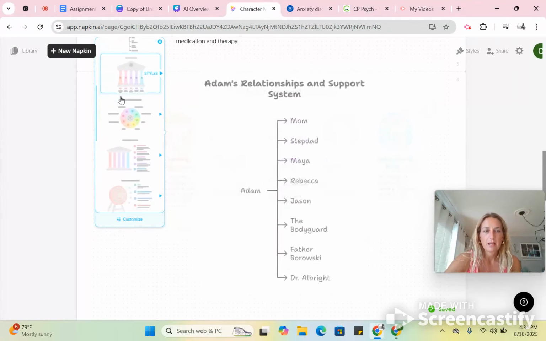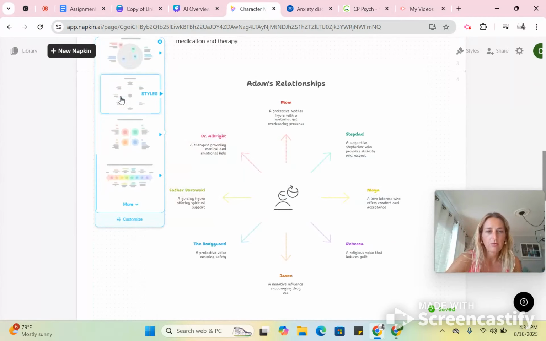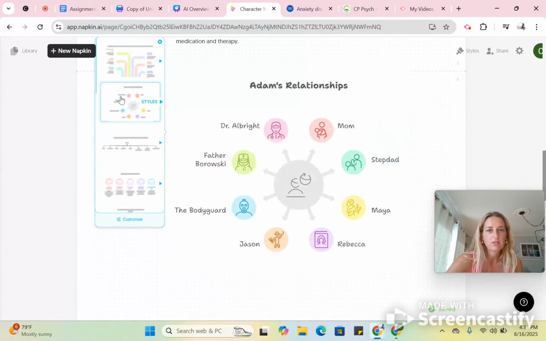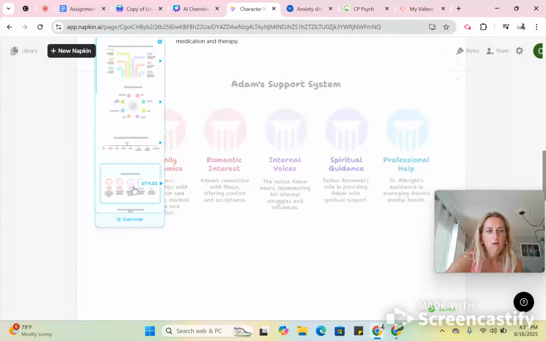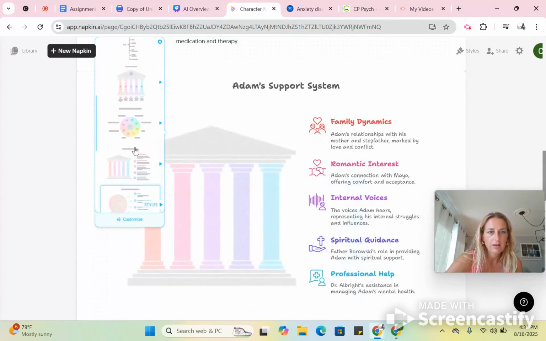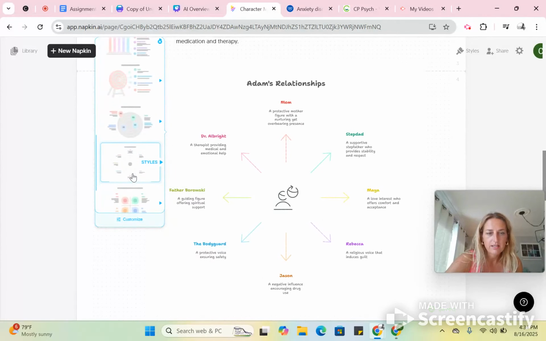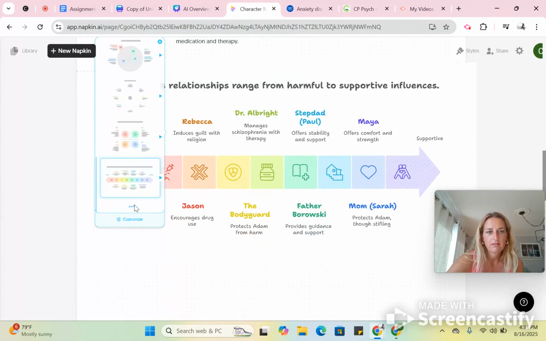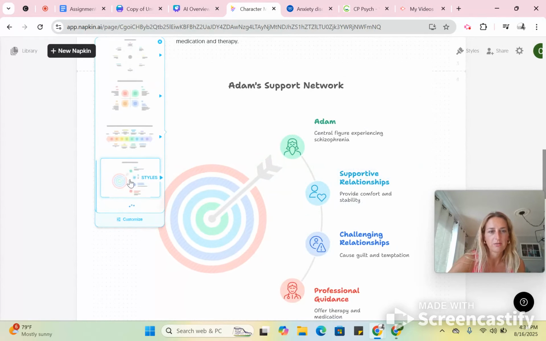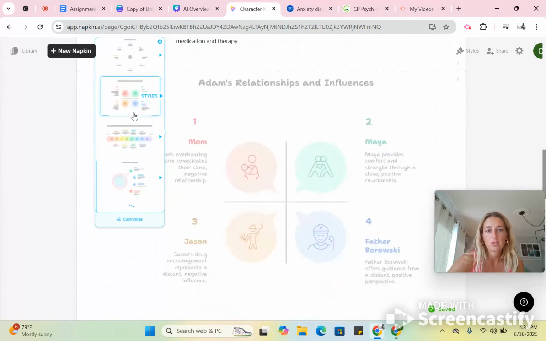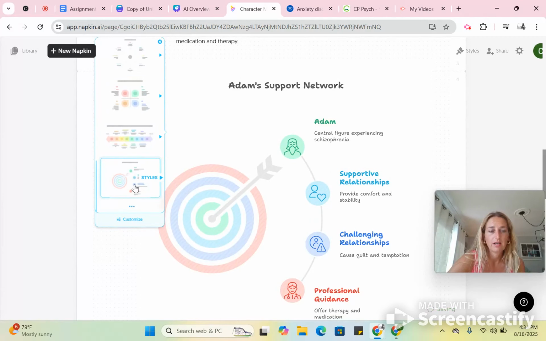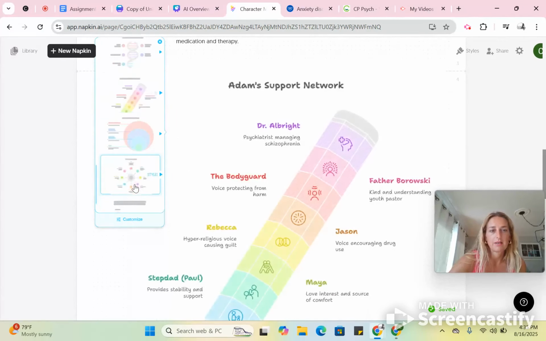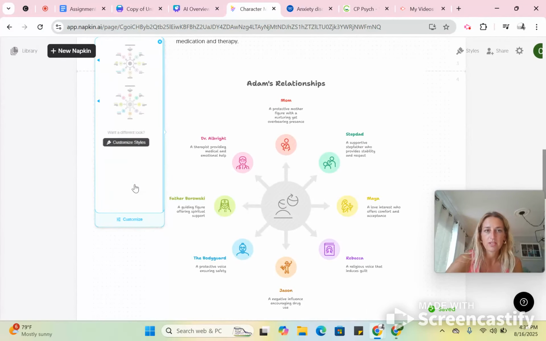Like this one doesn't necessarily make sense. I want a little bit more information than just their names, which they have here. So I'm going to look through. And this one looks pretty good. So it's his relationships and then a little description about each of them. And there's so many different ones that you can choose from on here. I do like the way that it has them all connected to him. So I'm going to choose this one.